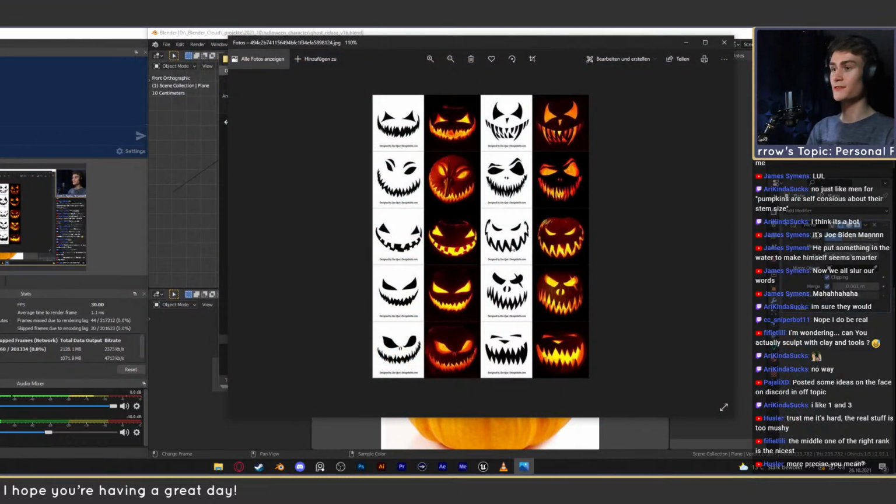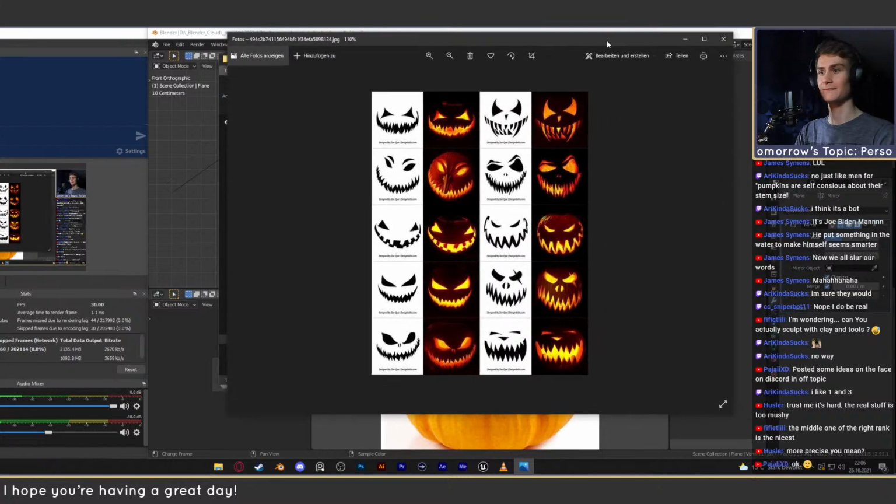So 1 and 3, this one and this one. The middle one of the right rank is the nicest. More precise, yeah, exactly, more precise. Okay, we're probably going to use this one. I like this one too. I think this one can fit quite well. This one was kind of creepy because of these sort of skull nose holes. I like this one. Okay.